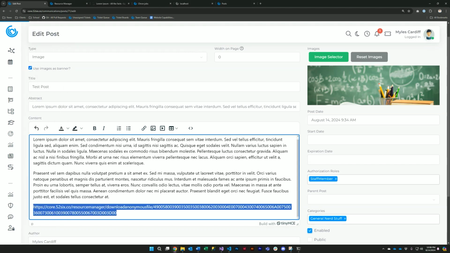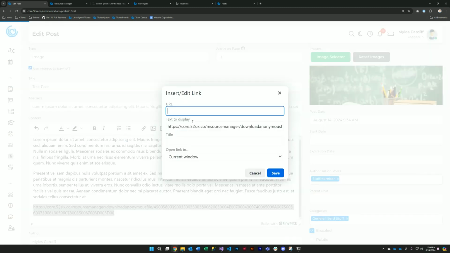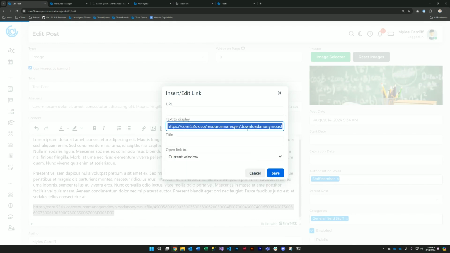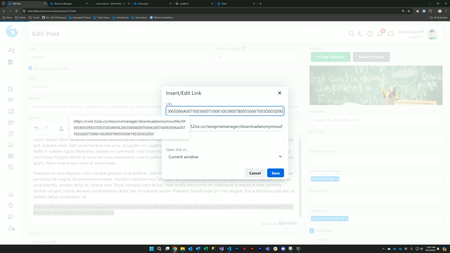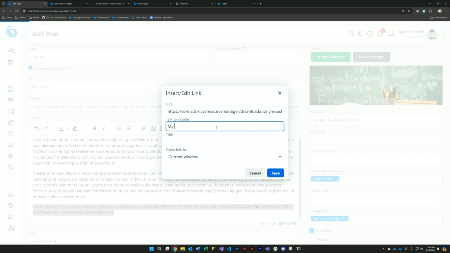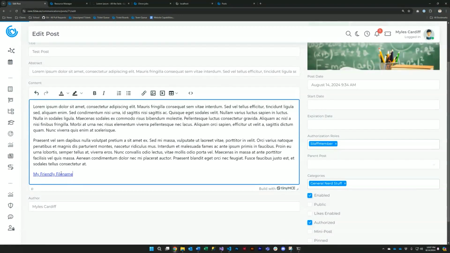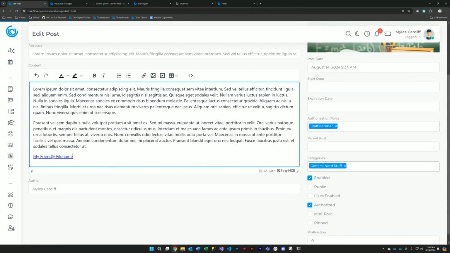And it's going to be a pretty ugly thing here, but if you highlight it and click the link button, it's going to default to the text of the actual link itself. You can put the URL for the link here and then replace the text with something friendly, like my friendly file name. And then it'll show like this in the post rather than this long, unintelligible string. So that's our recommended way of sending files to people inside posts, is use your resource manager.